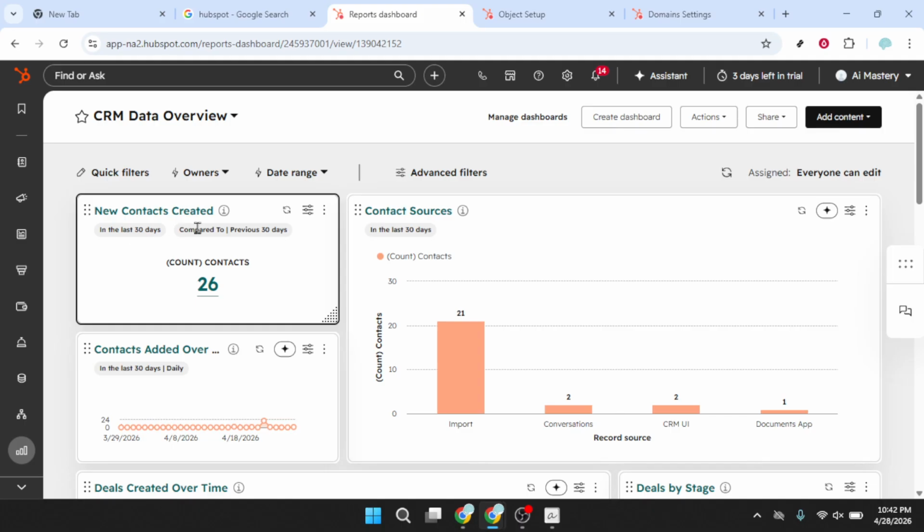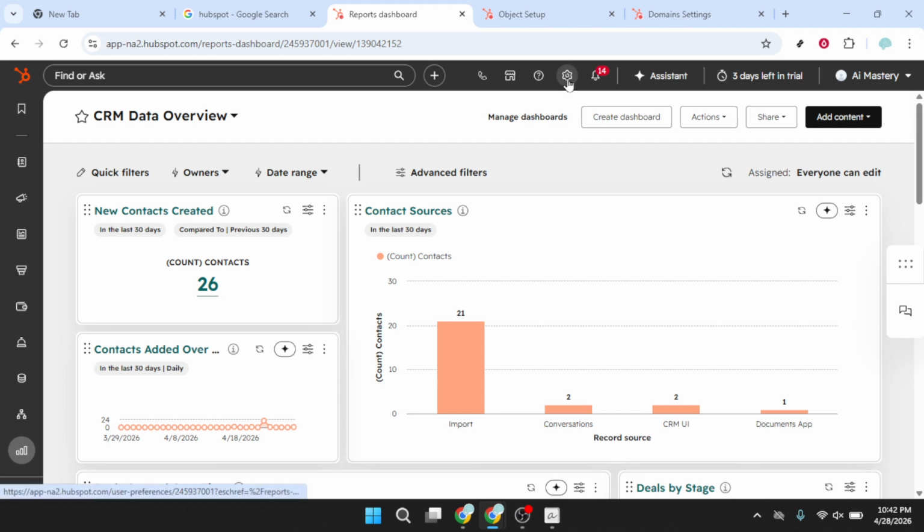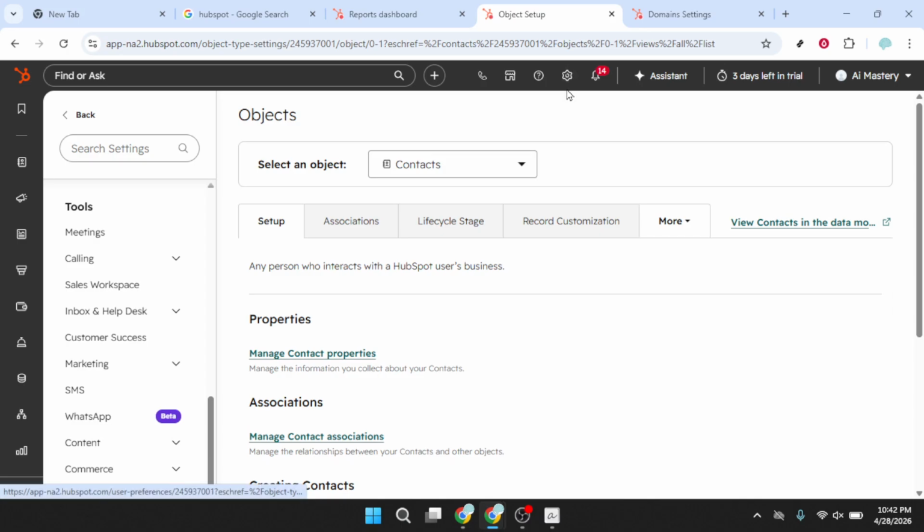Once you're in, look to the top of the screen for the gear icon. That's your settings. Click it to open the main settings area. We'll do the entire setup from here.